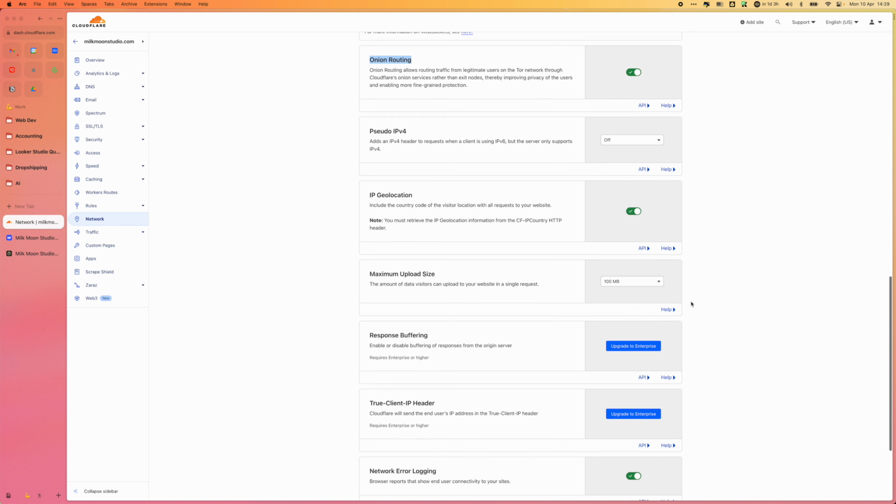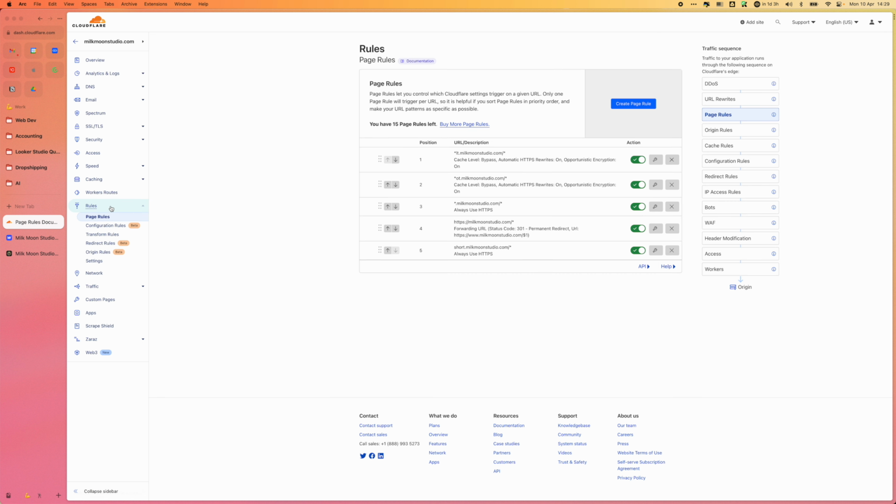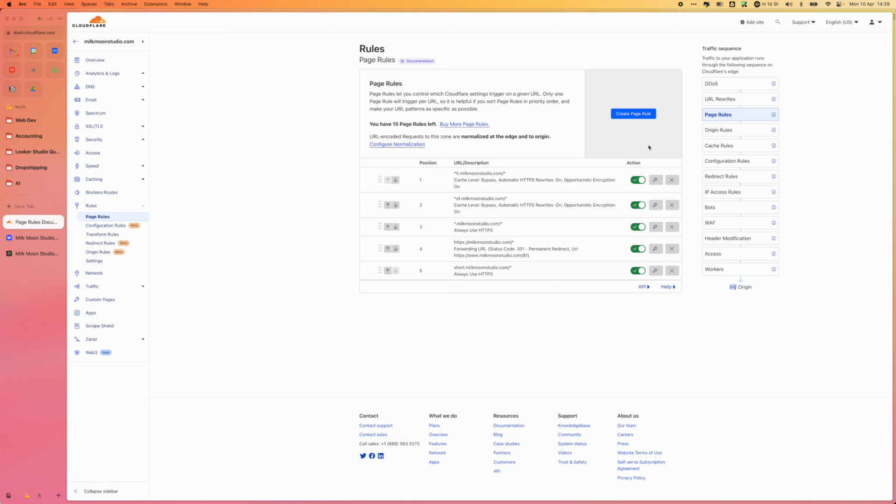Geolocation, just, I don't know, have that on. And then was there anything else? I think this is where you actually turn on Argo. No, okay, cool. So the big important one, page rules.